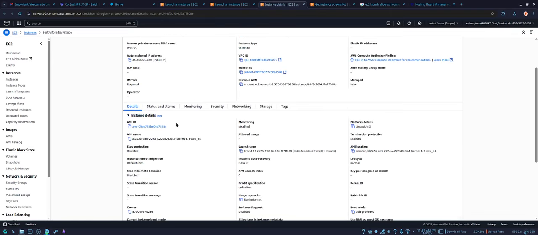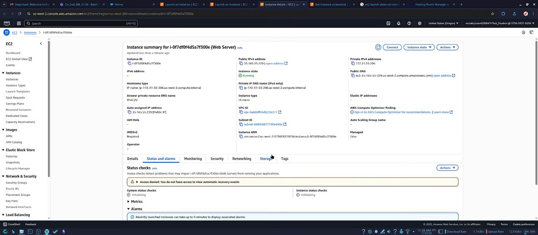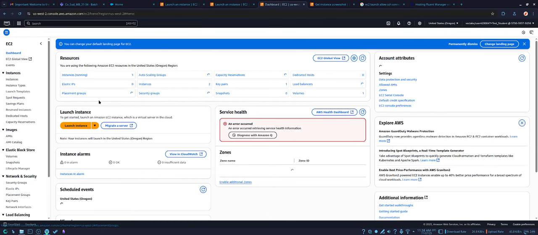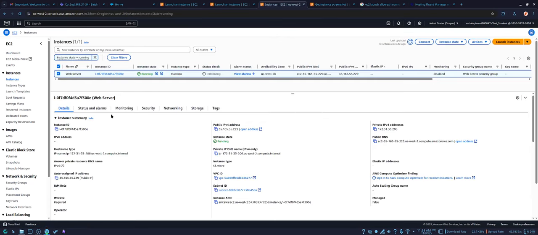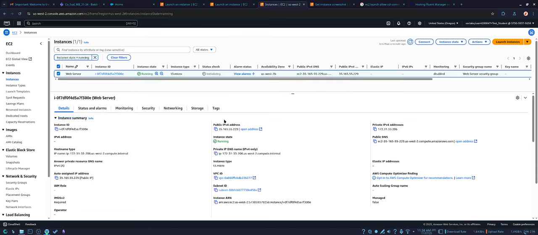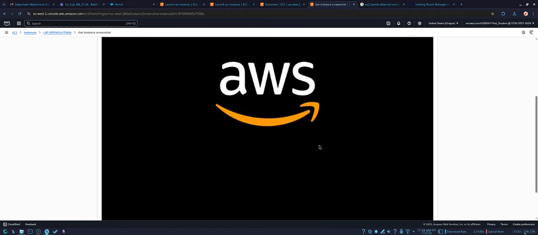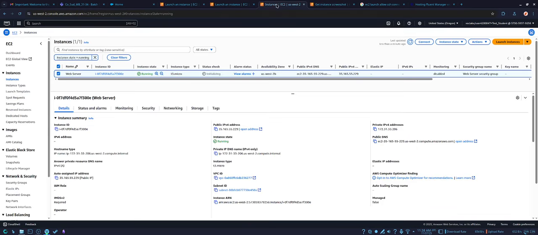Here, in status and alarm, it is showing initialization. So go to dashboard, select instance. Here you can see it is running. Status check is still initializing. If I refresh it, it is still in status check. There are 3 types of status check. We should wait for the status check. After successfully completing the status check, it will change from booting Amazon Linux to booted. The server will be booted. So let's wait here.